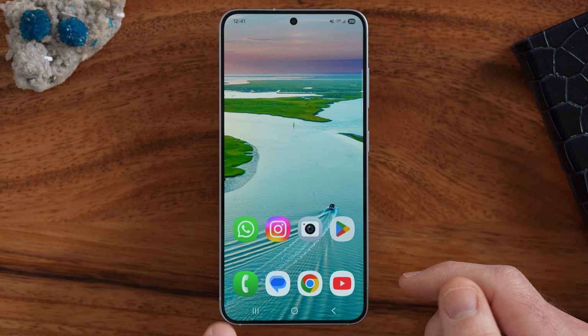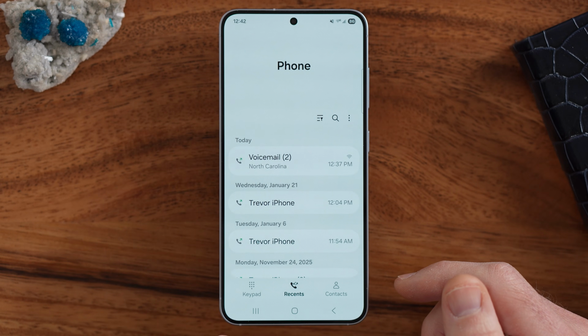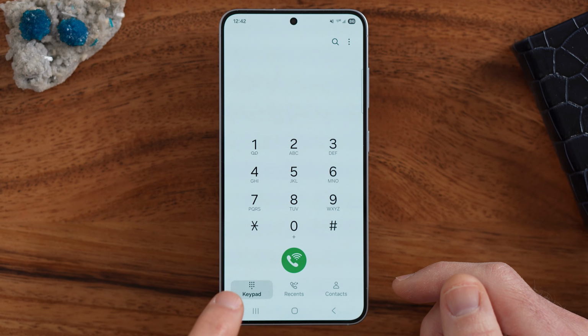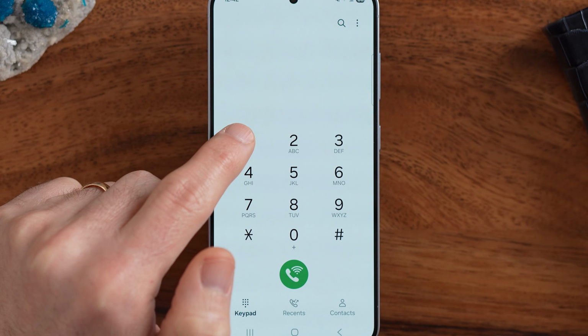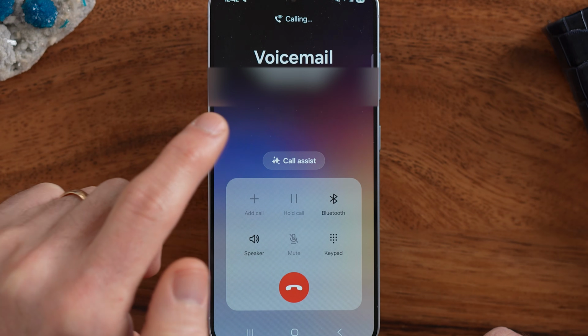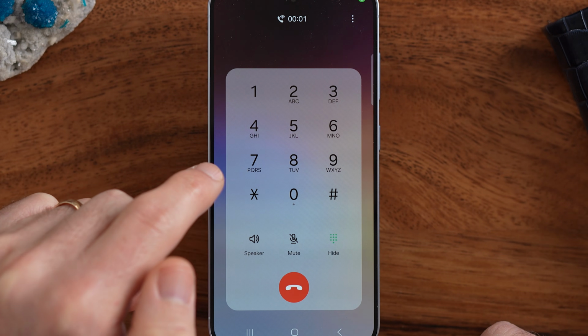So if you haven't already, open up that phone app and let's tap on the keypad here. Let's check to make sure that you have set a passcode. If you just got this phone or if you don't know it, you might not have set the passcode in the first place. So to be able to test it, we're going to press and hold on the number 1, and you can see it will call your voicemail.